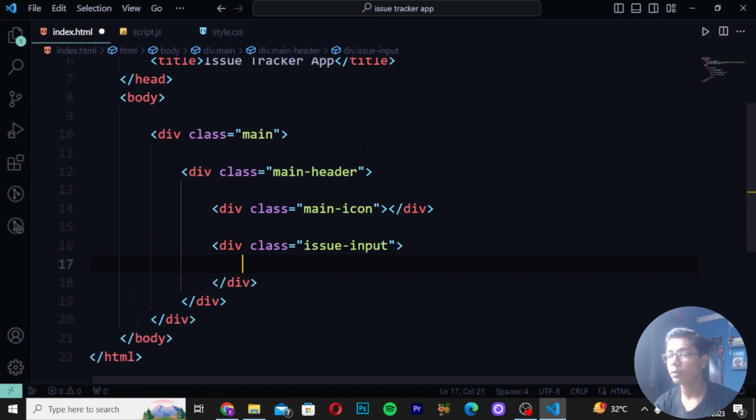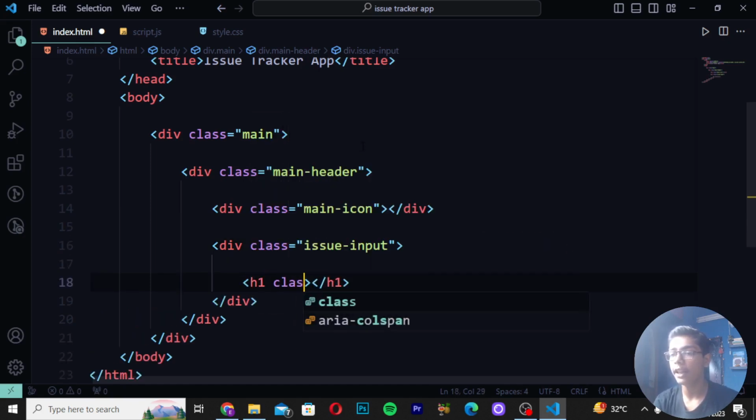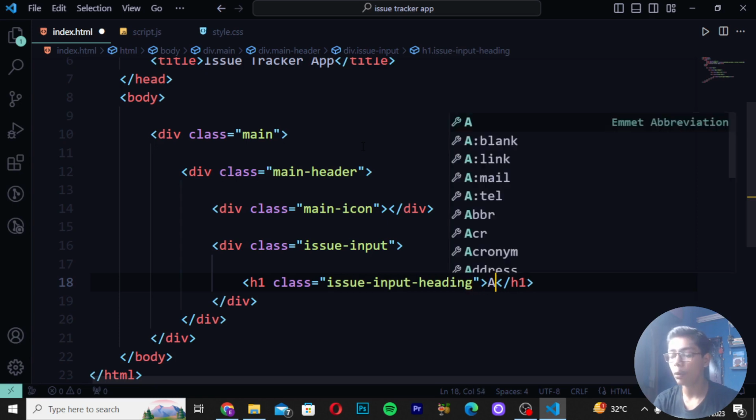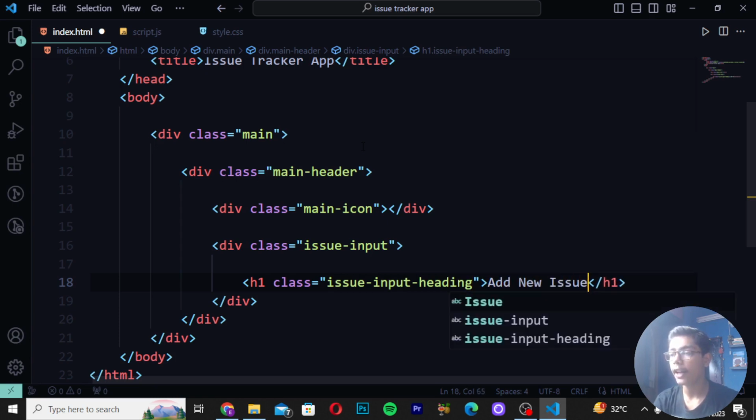Then I will be now just moving down here, and again I will be creating an h1 class, in which I will be writing issue input, and with that I will be writing it as heading. Now when you are done with that, move forward and write here add new issue. So from this, the user can add a new issue in this issue tracker application. This is a button obviously, so you have to just take this thing as a button, not any text here.